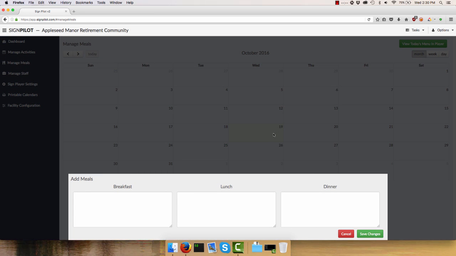This will open up the meal editor with 3 areas for entering meal data. Let's start with breakfast. Each meal item should go on its own line. So if we were going to have eggs, grits, bacon, and milk, we would write it like this: eggs, grits, bacon, and milk. Let's do the same thing for lunch and for dinner. Now we have meal data entered in for breakfast, lunch, and dinner as shown here.